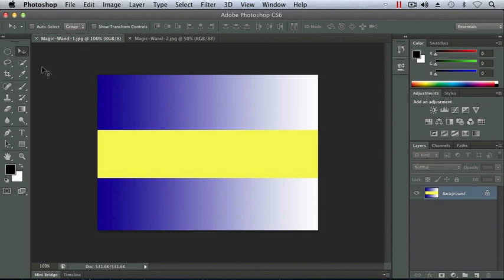Now let's take a look at the Magic Wand tool. I have the Magic Wand 1 and Magic Wand 2 documents open already. You can find those in the Chapter 2 folder.